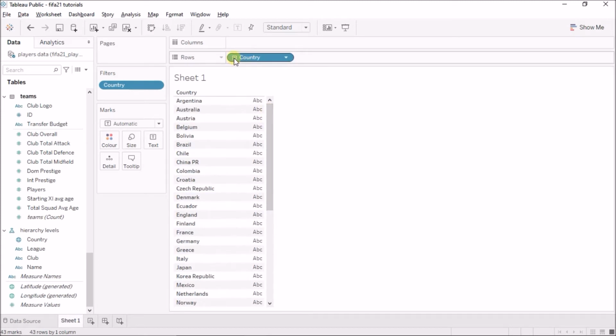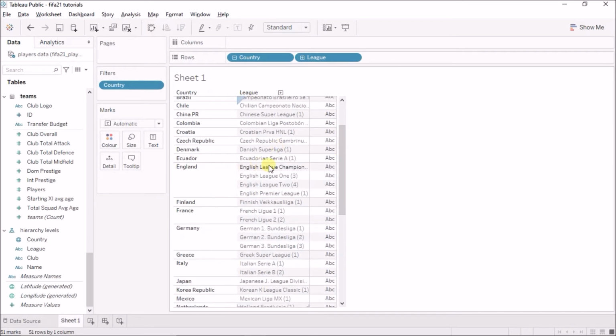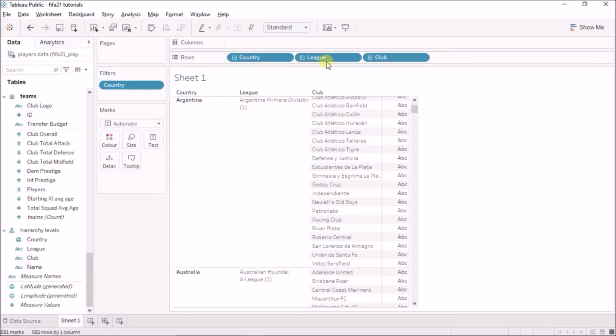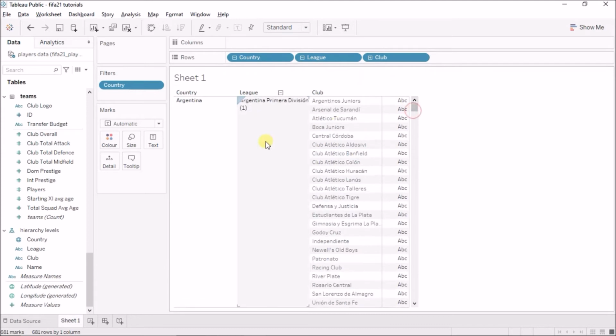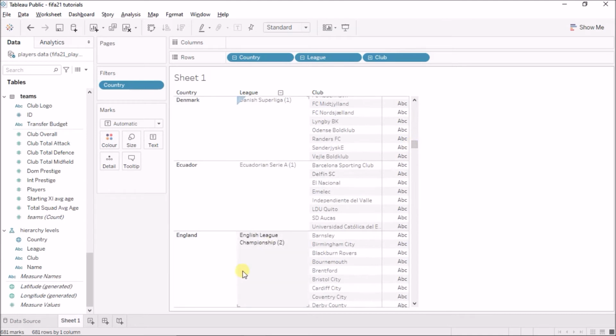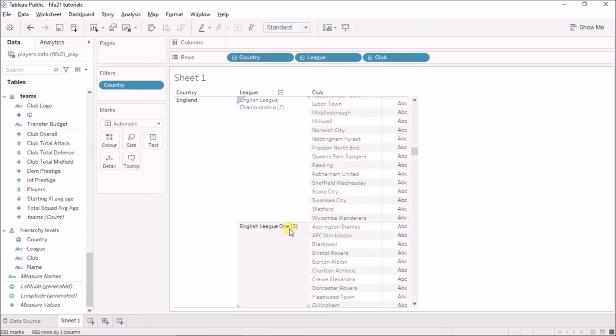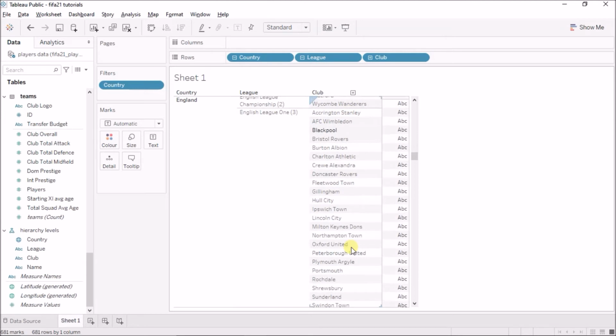Okay, now if I click on this plus symbol here, I drill down to the league level. Okay, so in each country I can now see which leagues are present. For example, in England I have 4 different leagues, in France I have 2, Germany I have 3. Now in each league, if I want to see all the names of the clubs, I click on this plus symbol, and now in each league I have all the names of the clubs who play football for that particular league. For example, in England I had 4 different leagues, right? So English League Championship 2, these all clubs play there. English League 1, these all clubs play there, etc.